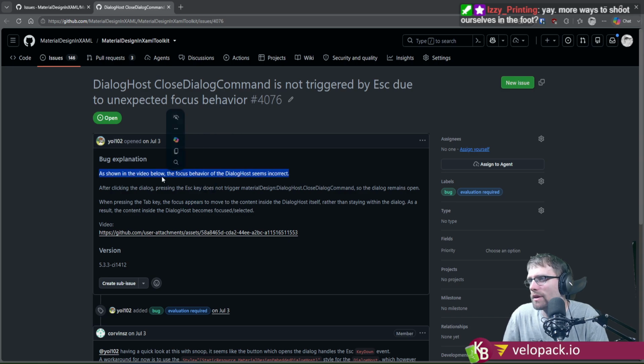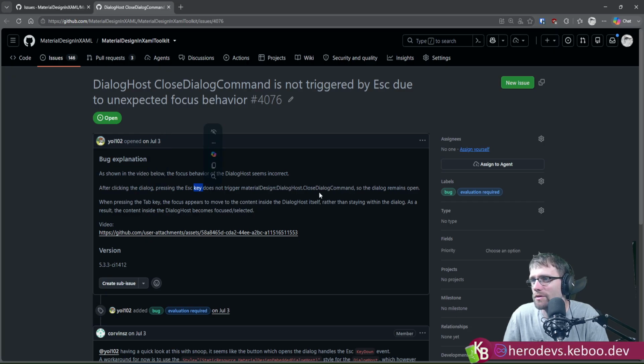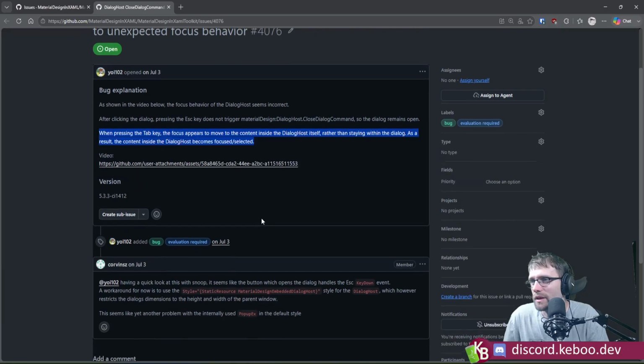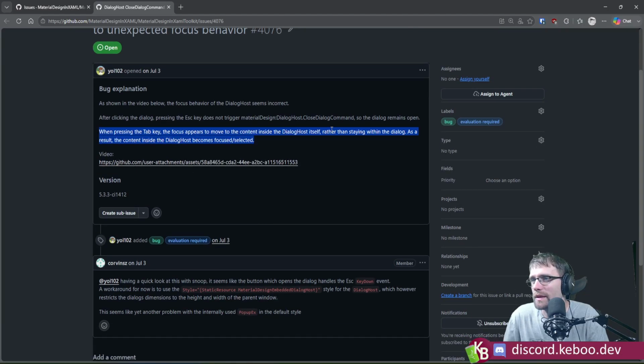Let's see. As shown in the video below, the focus behavior of the dialog host seems incorrect. After clicking the dialog, pressing the escape key does not trigger the close dialog command, so the dialog remains open. When pressing the tab key, the focus appears to move to the content inside the dialog host itself rather than staying with the dialog. As a result, the content inside the dialog host becomes focus selected. Well, let's take a look. I do like that it was tested.